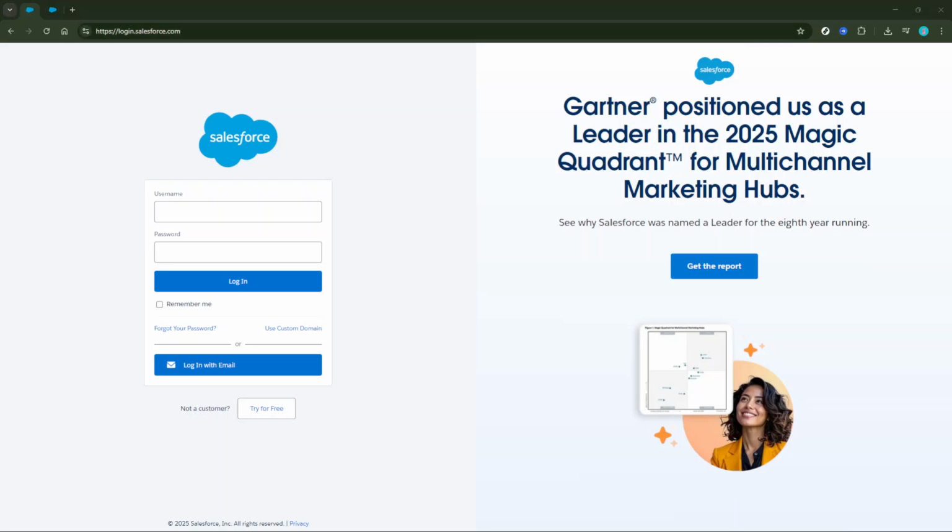In today's video, I'm going to teach you how to move a report to a different folder in Salesforce. Let's get started right from your Salesforce home screen. First, log in to your Salesforce account so you're in the correct org and ready to make changes.